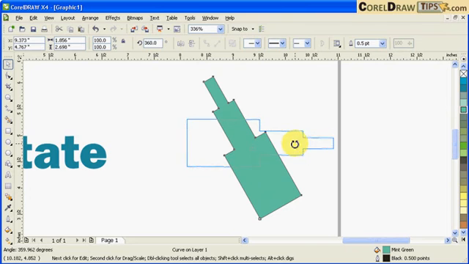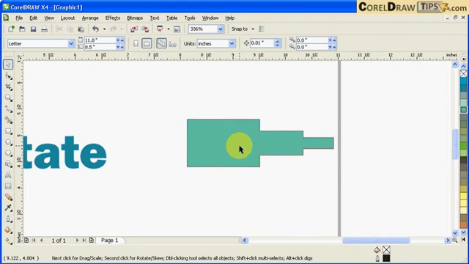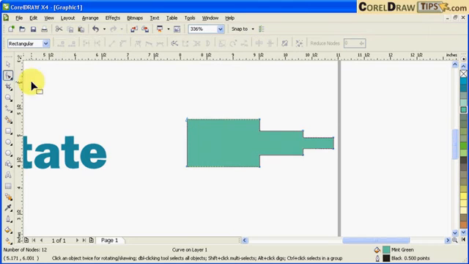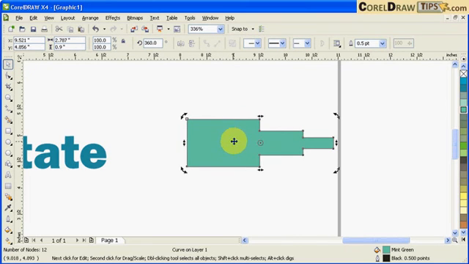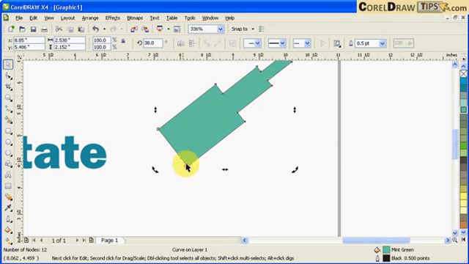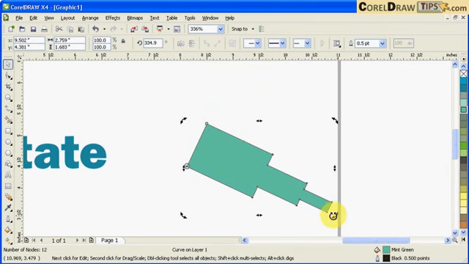Now let's say you want to rotate it, but the rotation would be from here, right? So I click and click one more time, and then you see this circle in the center. I can move that and let's say move it over this side here, the lower left corner of the object. Okay, now watch this one. Now if I rotate that, it rotates from this rotation center. Okay, so that's how you change the rotation angle.